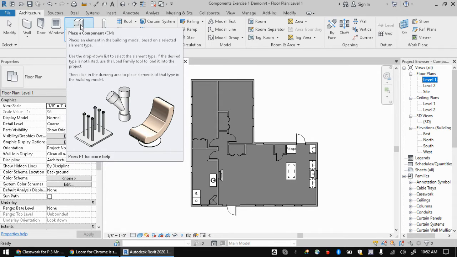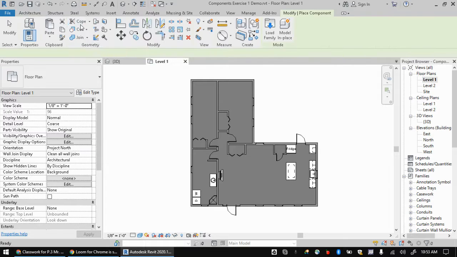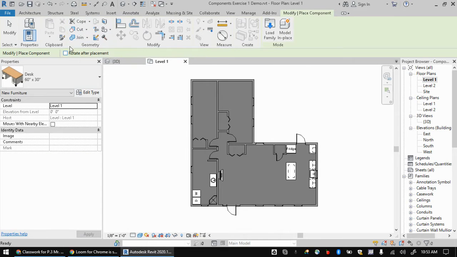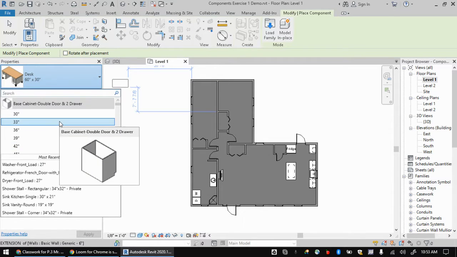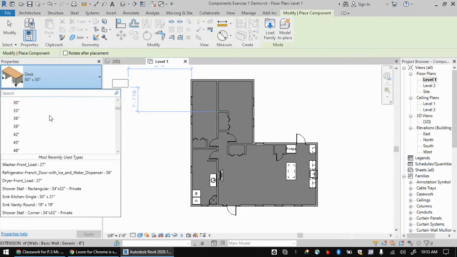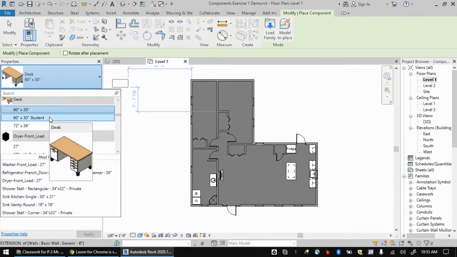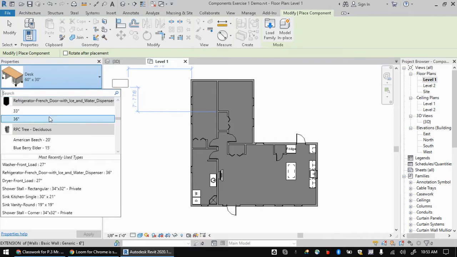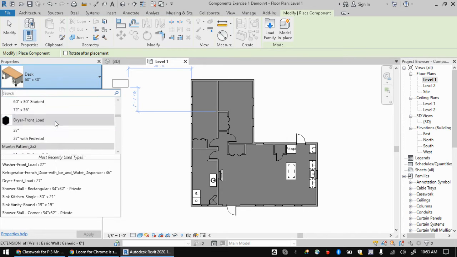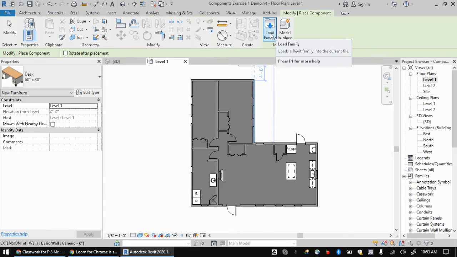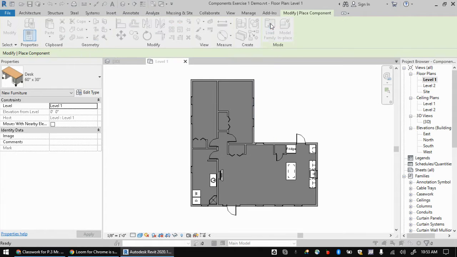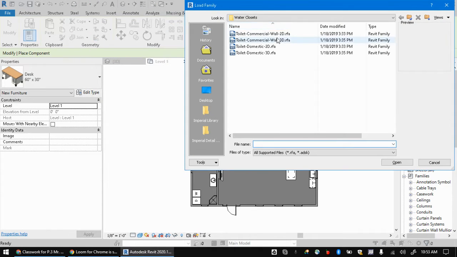So to place a component, I'm going to click the Place Component button, which was in the Architecture tab. And by default, it's bringing up a desk. Well, we need a toilet. I don't have a toilet already loaded in here. This shows me all the families they're called, or the components, the groups of components with different sizes that are already loaded in. And none of those are what we want. So we want to load a family by clicking the Load Family button.